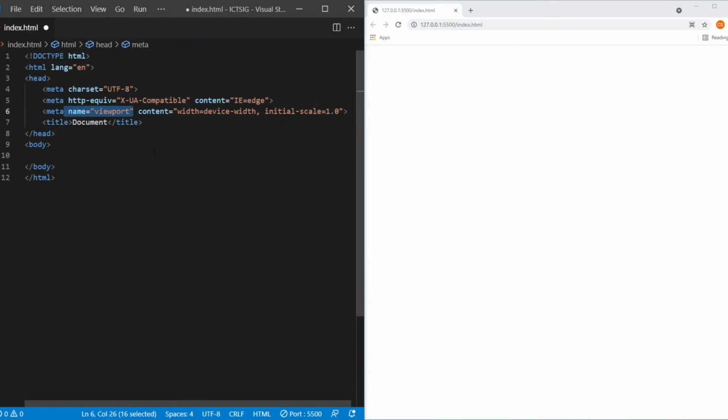Okay, the second attribute, the name attribute here, which has a viewport, that is content. Viewport is the visible area of a web page, and it varies depending on the device that you use, such as a mobile phone, tablet, or PC.